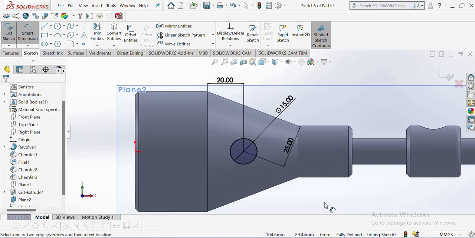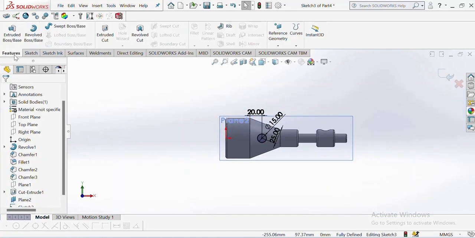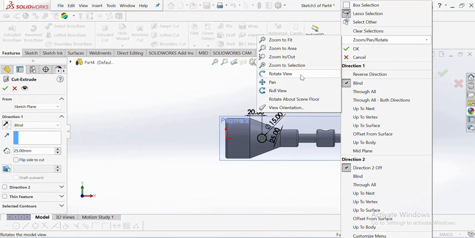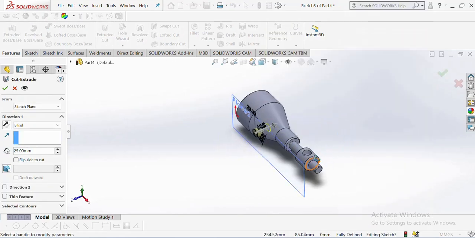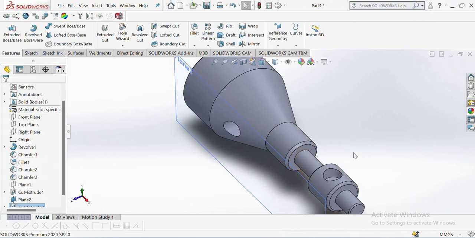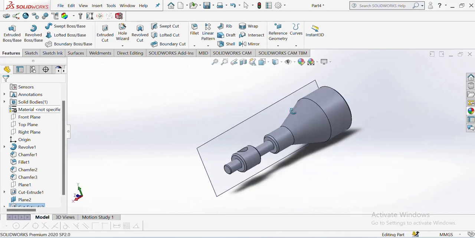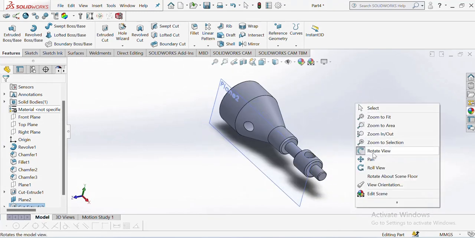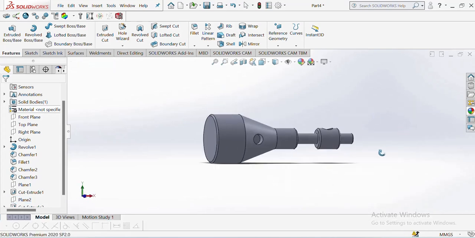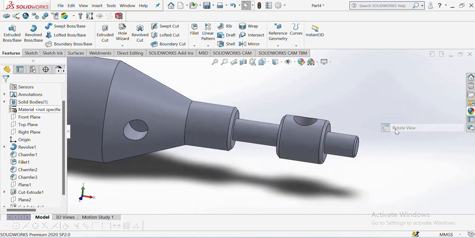Okay, you see, now I have a defined sketch. Try to do a cut extrude. You see about 25. Say okay. Look, so my holes are ready. Let's hide the plane. You see, so try to add some appearance.